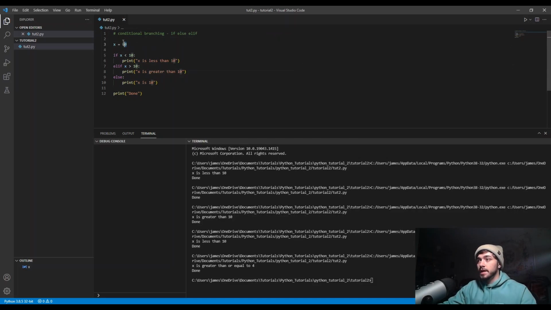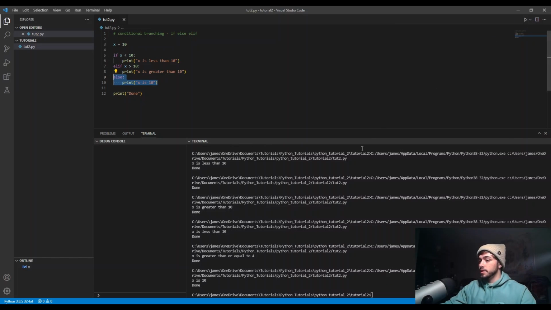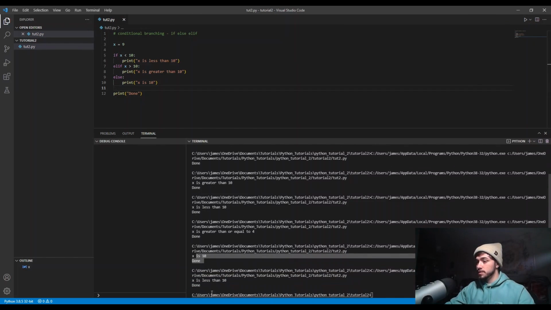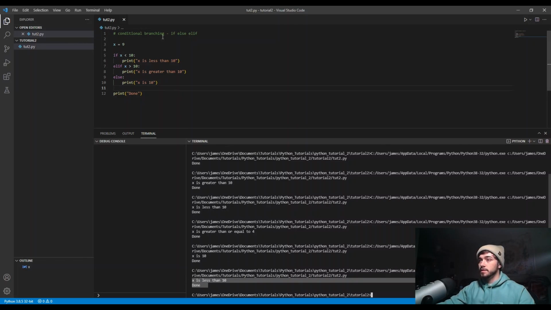So we can see that x is 10, so we know that this route is the one that should be taken. Let's run this. So we say x is 10 and done. Well, what if I change this to 9? See, x is less than 10. And then it prints done.